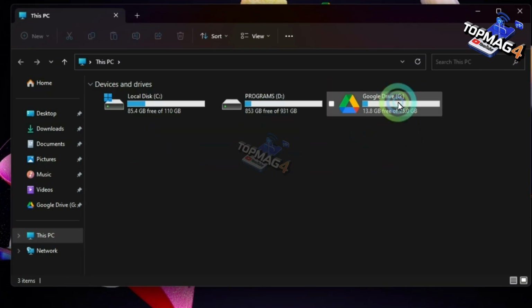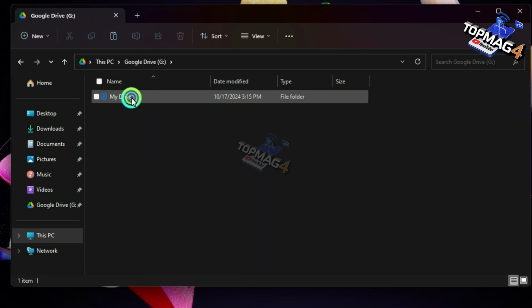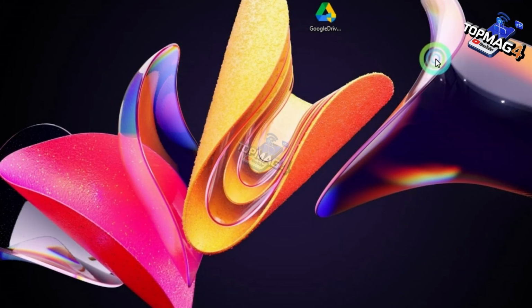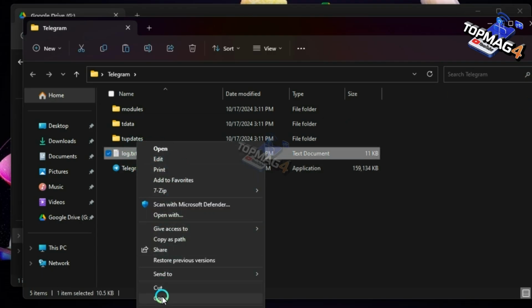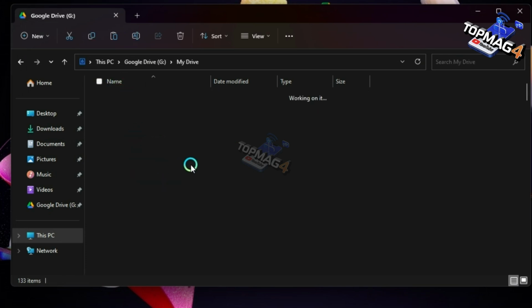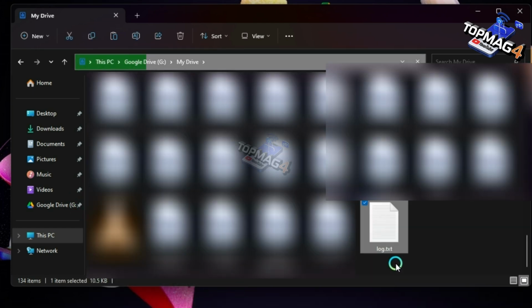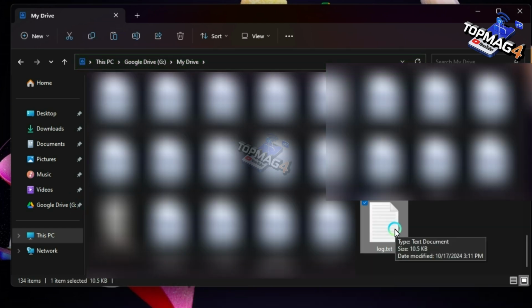Now, you can easily move files to this cloud partition, and you can also link your account to other devices. For example, if you want to move a file, just copy it, open the new partition, and paste it there. The process will only take a few seconds depending on your internet speed and the file size. I'll leave the download link for the tool in the description below.